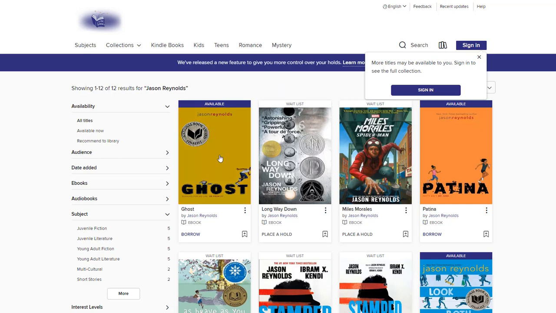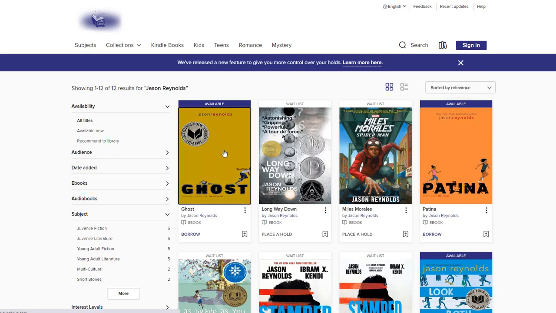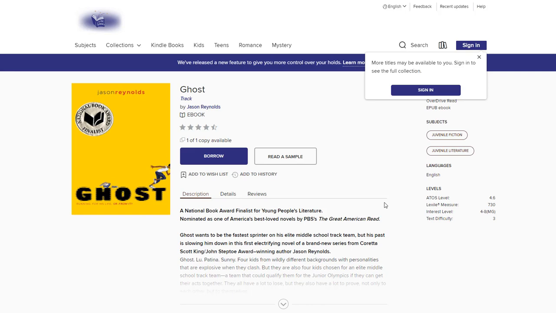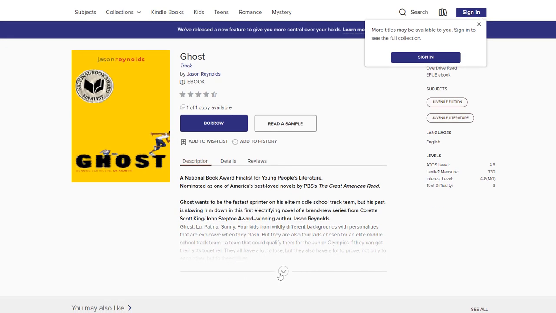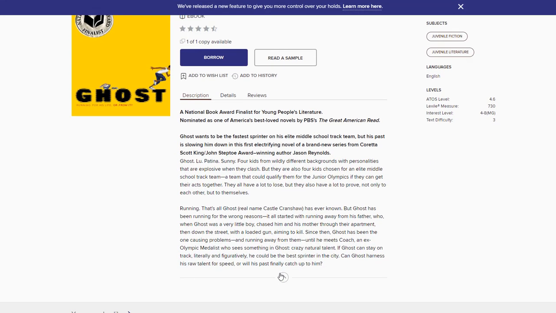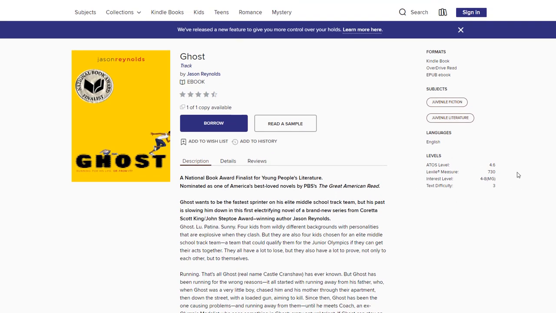I'm going to go ahead and click here on an item that's available, and that's going to take me to the item details page. That includes some additional descriptive information about the book. I'm including reading level information over here on the right. Once I've decided I'm ready to check out this item, I can just go ahead and click on Borrow.